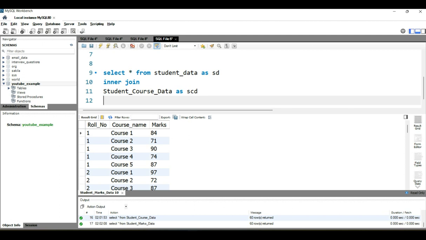So now the syntax for this inner join goes something like this: we have to give the common column, and to give that common column we have to use the on keyword. What we are saying is, take the entire student table and inner join it with the student course data using this particular column. So the column would be st dot roll number equal to scd dot roll number. Now if I run this query, what should actually be our output?